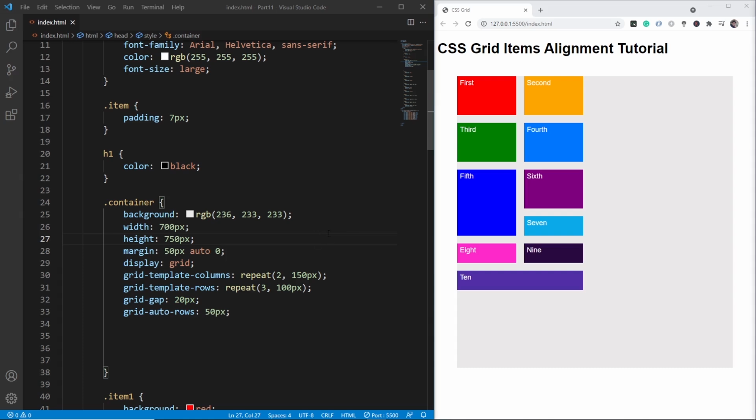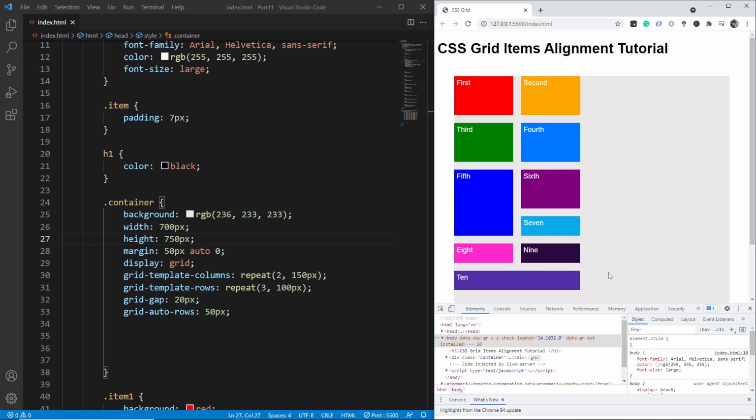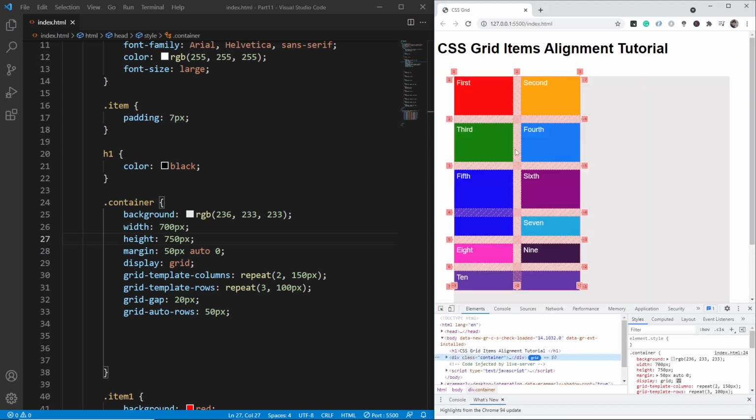So once again, I am back to my Visual Studio Code editor. At first, I'm going to turn on my grid lines. So I'm going to press F12, and then I click grids. And here you can see the grid lines.